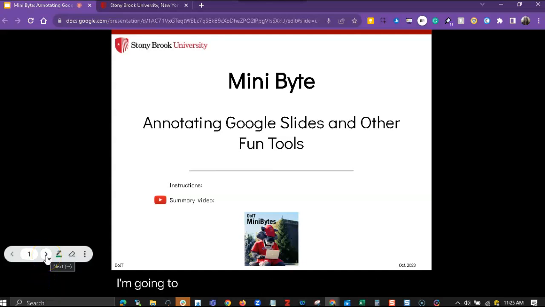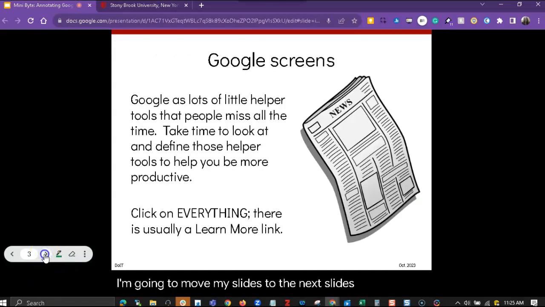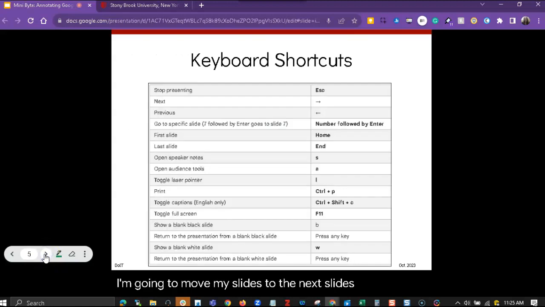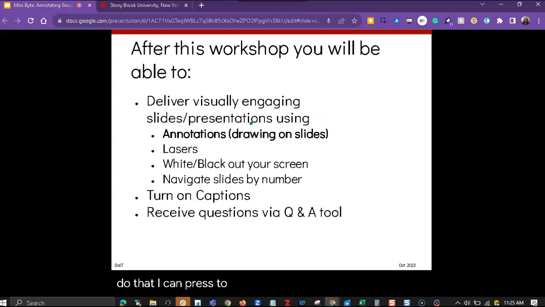So I'm going to move my slides to the next slides. Here are some keyboard shortcuts that you can play with, and I'll show you some of my favorites. So for example, you can go to a specific slide by entering in the number and then pressing enter. So if I want to go to the second slide, I can do that. I can press 2, enter, and it brings me to the second slide.